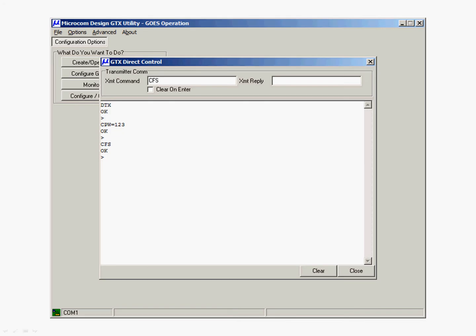If we wanted to clear the configuration password, we must use the command cpw equals period. Once we've changed the command, we must use the cfs command again to save the configuration. For this demonstration, I will keep the password set to 123 by entering the command cpw equals 123. And I need to remember to use the command cfs to save the configuration.